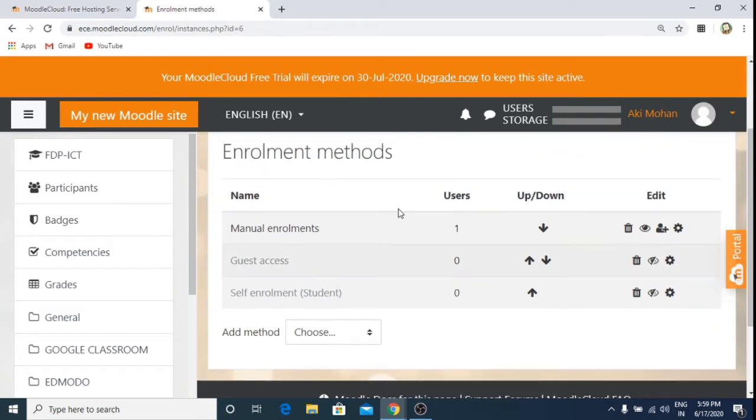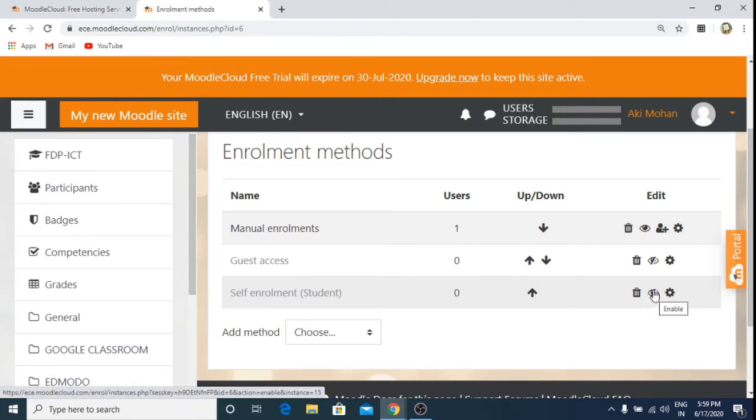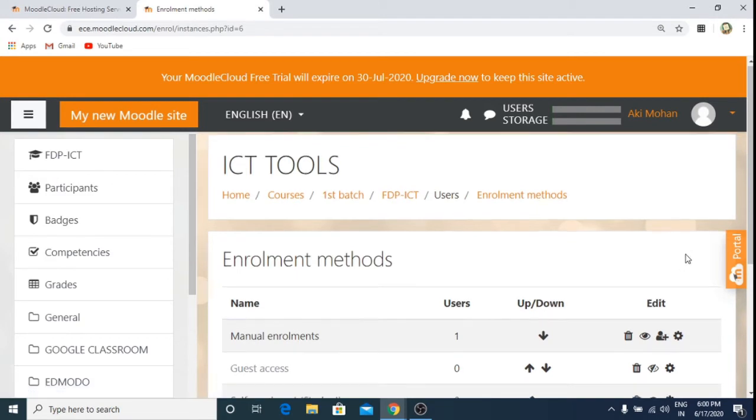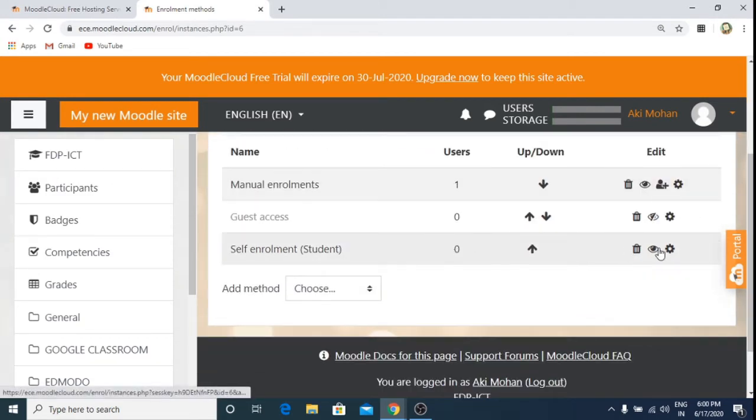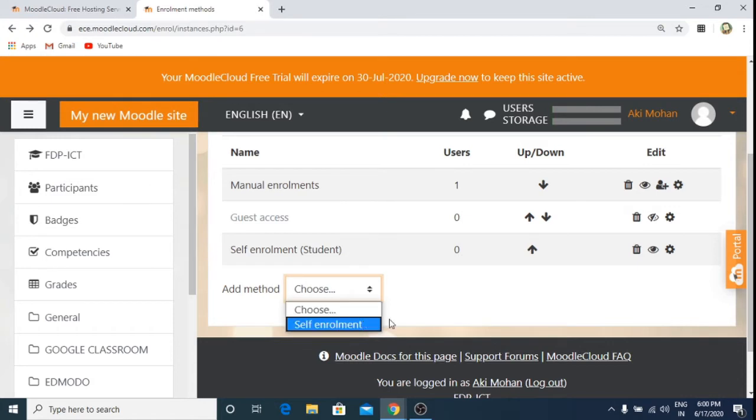Now you can see we have one more option here. I can simply enable it with the eye symbol. Once I click on this, you can see it is enabled now. Once I have enabled it, this option is available for students. I can even delete this option, and again I can add it here with this add method. I get to add self-enrollment also. I can even set a key for self-enrollment.